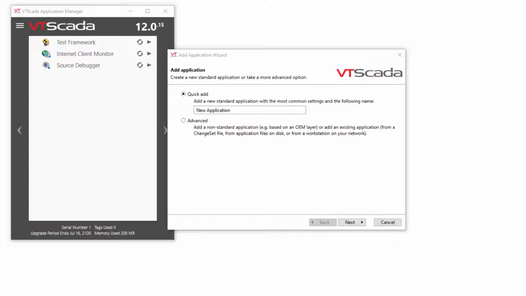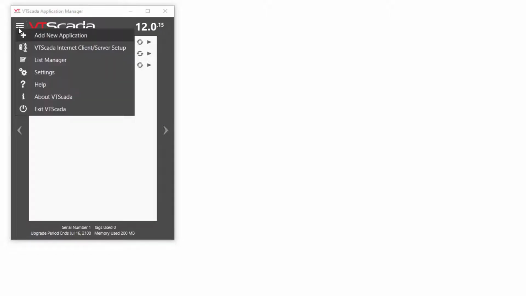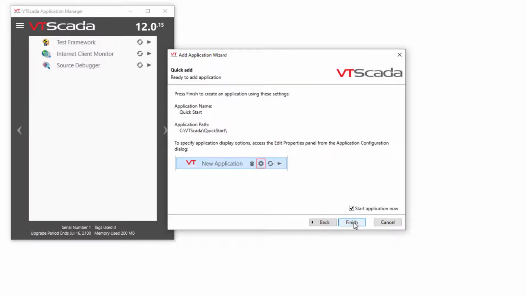So you've just installed VTScada and it's asking you to create a new application. If you closed that dialog, reopen it this way from the VTScada Application Manager or VAM. Expand the menu. Select Add New Application. The quick option is perfect. So give it a good name and then select Next. Check that it will start and click Finish.